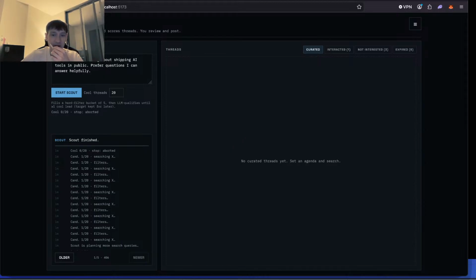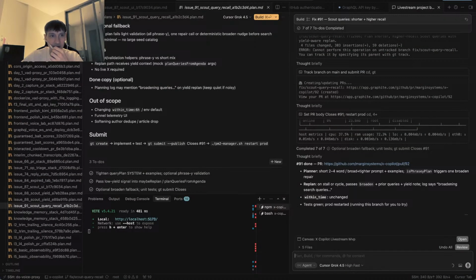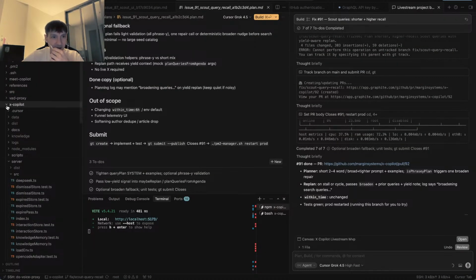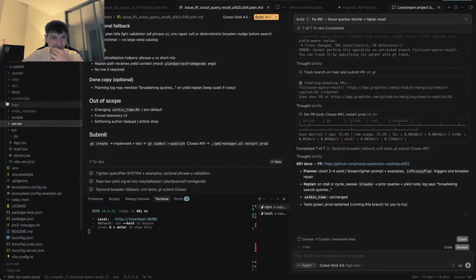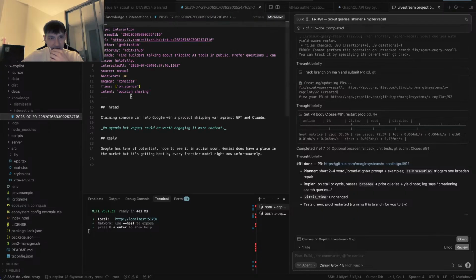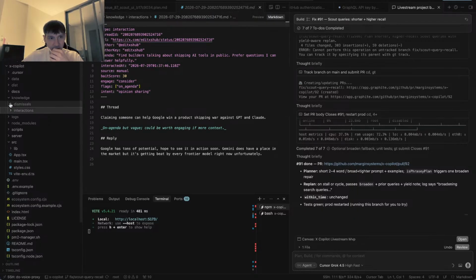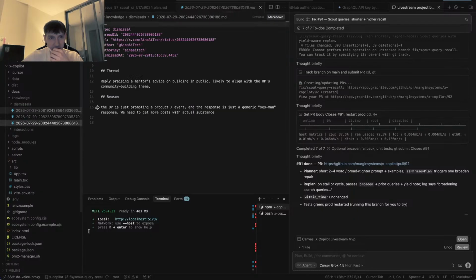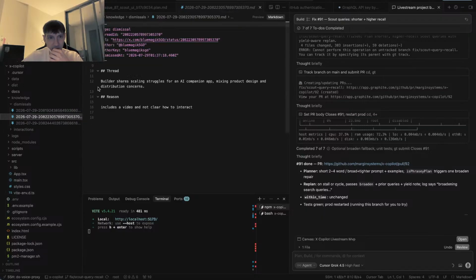Let me try to think of something else that maybe we should implement. Now, we do have a knowledge... Let me go back to Cursor again. I know I keep switching. We do have the knowledge graph. We do have dismissals and interactions that get stored as a knowledge graph, and then later on we will implement Obsidian. So this is dismissal and why we dismissed it. But the thing is, already looking at this, I'm seeing a couple of issues.